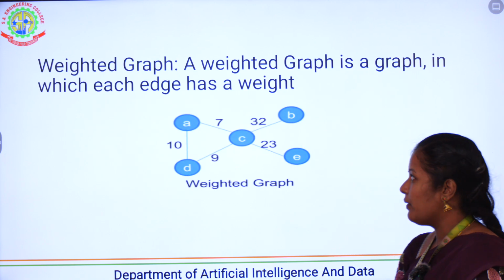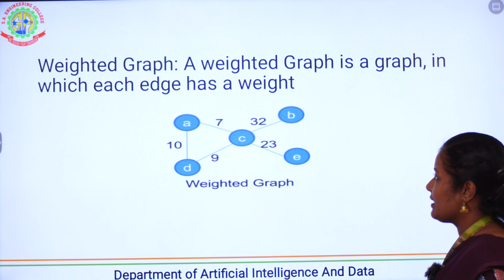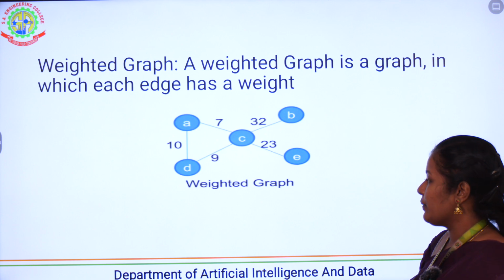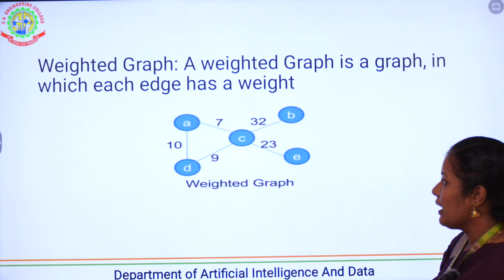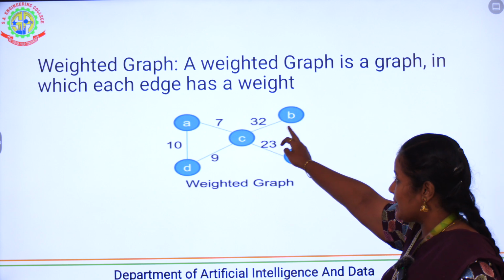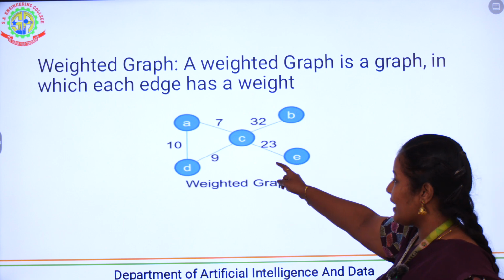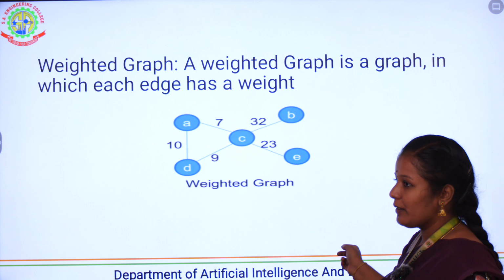Next, we move on to a weighted graph. The weighted graph is a graph in which each edge has a weighted value. C is the mid node for the graph, and it is connected with A, and the weighted value is 7. C is connected with B, and the weighted value is 32. C is connected with E, and the weighted value is 23. C is connected with D, and the weighted value is 9, and A is connected with D, and the weighted value is 10.